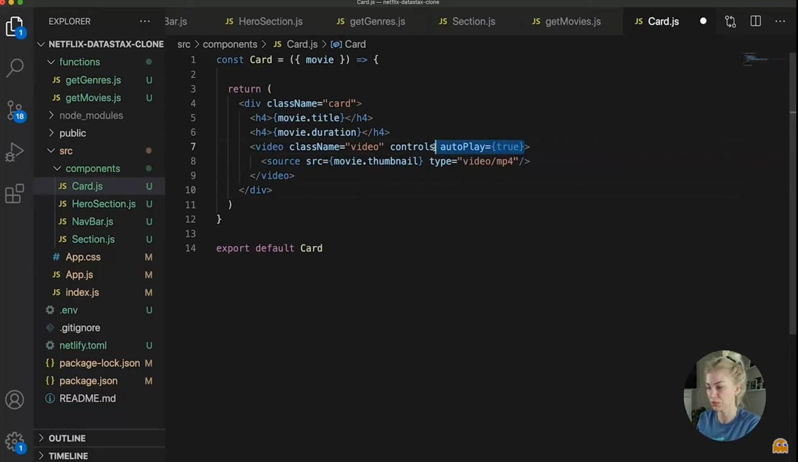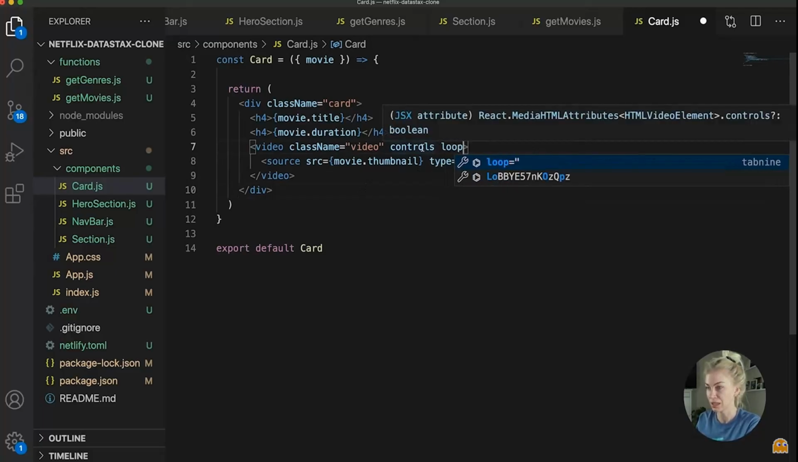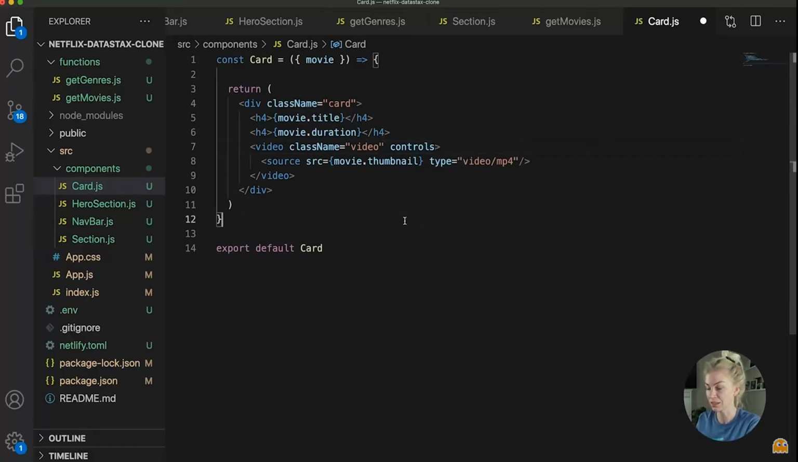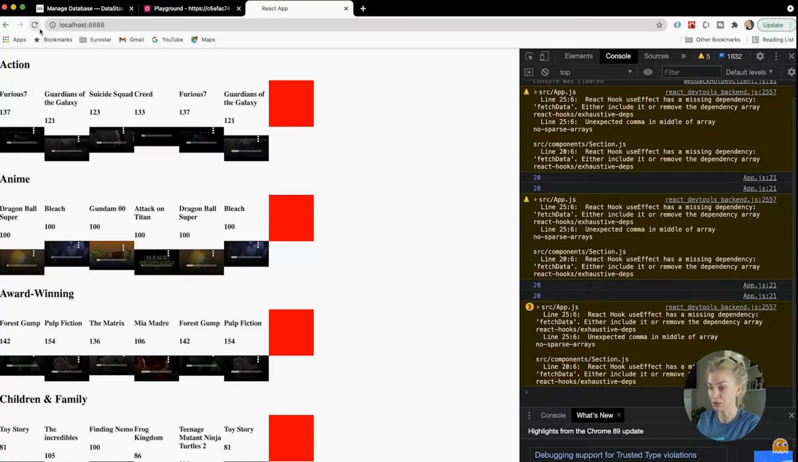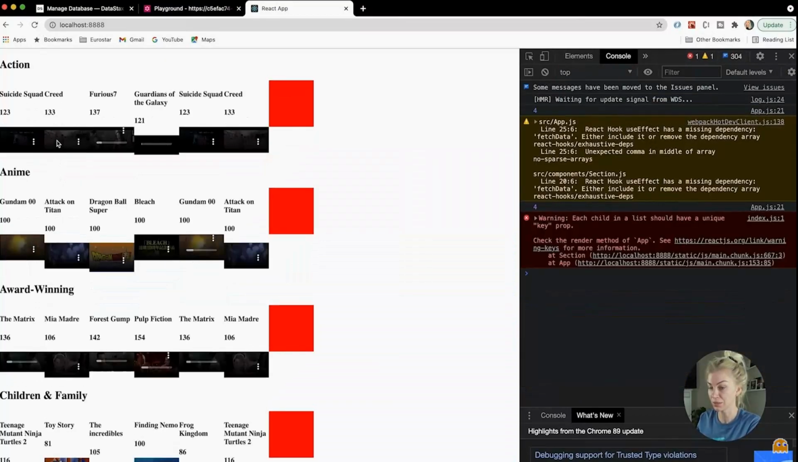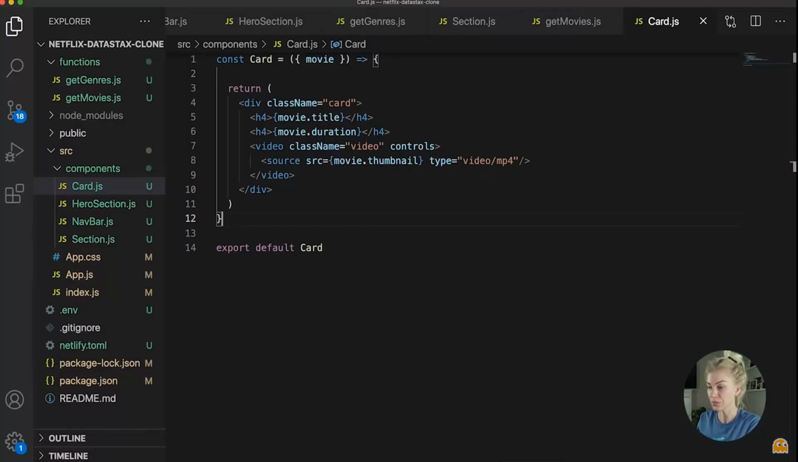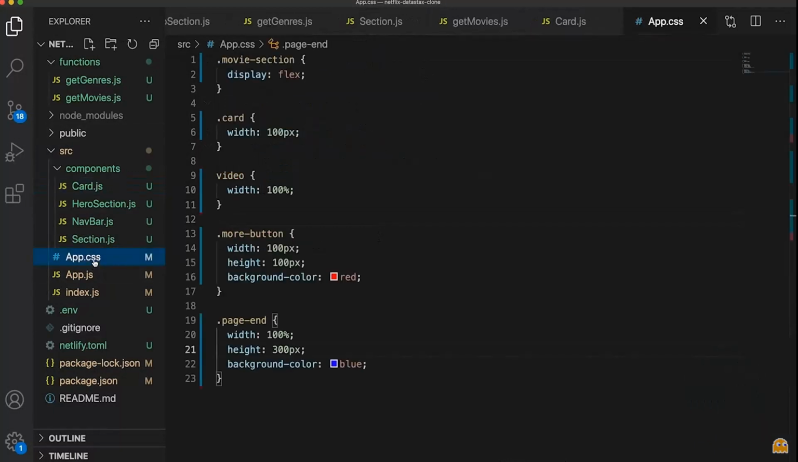But we only want that if we hover over it. So maybe let's leave it for now, and then let's make it loop again. Maybe let's have that later on when we hover over it. So that is everything we need. Let's maybe do some styling now. So as you can see, each of them have controls now. Let's go to our CSS file.